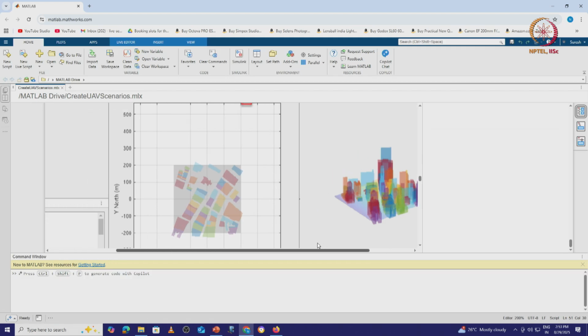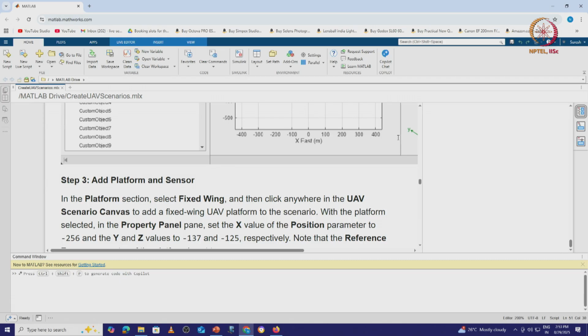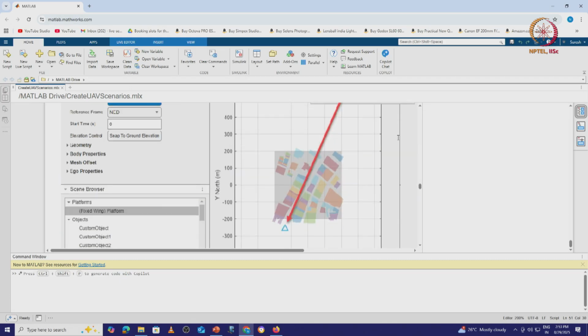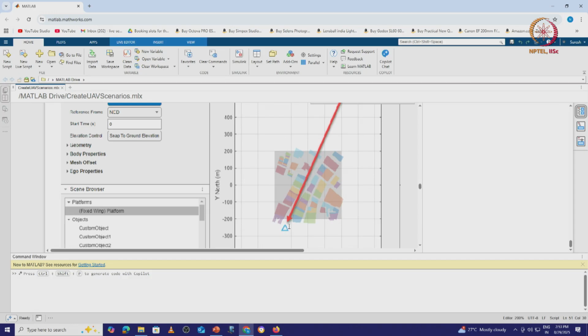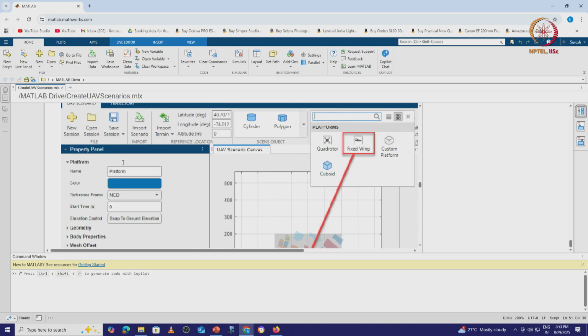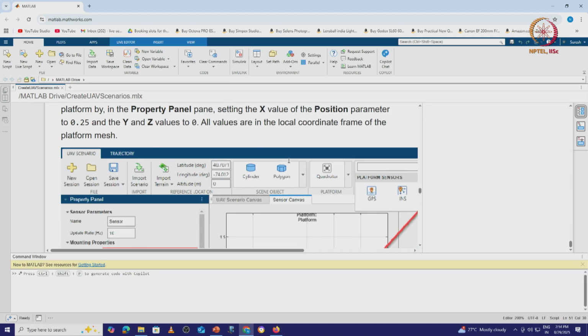So it's easier for you to visualize by adding a sensor, adding a scenario, and running the simulation and verifying your performance using the designer app also, right. This is a trajectory. I can choose a fixed wing, I can choose a quadcopter, all that I can do. I can define where the quadcopter should start, at what position it has to be. So you can define the platform, you can define the coordinate frame, and you can just say at what elevation it has to be present. You can define that very clearly, right.